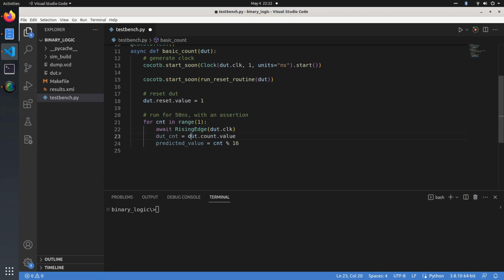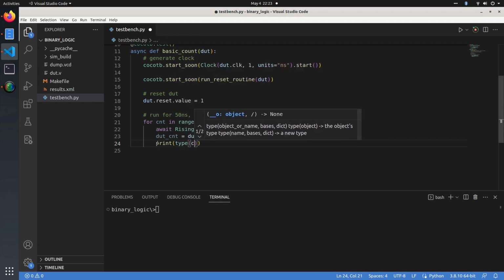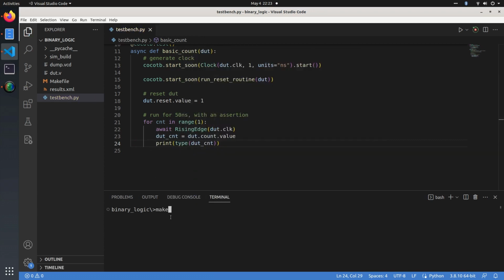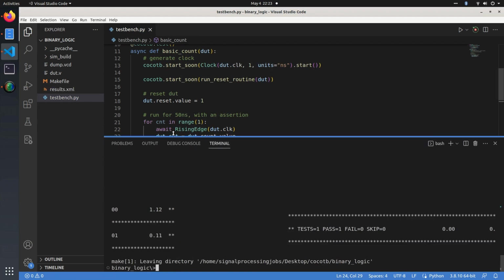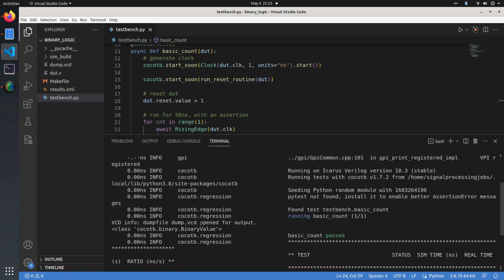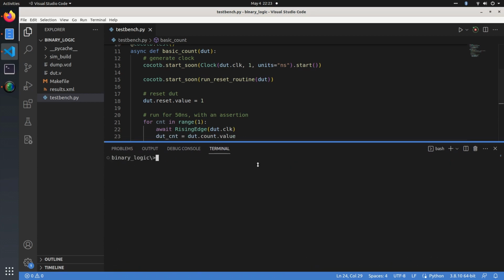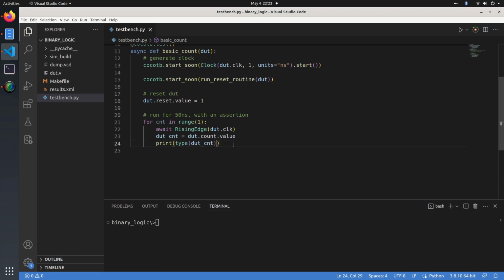What this .count.value actually returns is a binary value class. So if we print that and run make to run our test bench, we can go up and see that it returned the class type, which is a binary value. So what can we do with binary values?